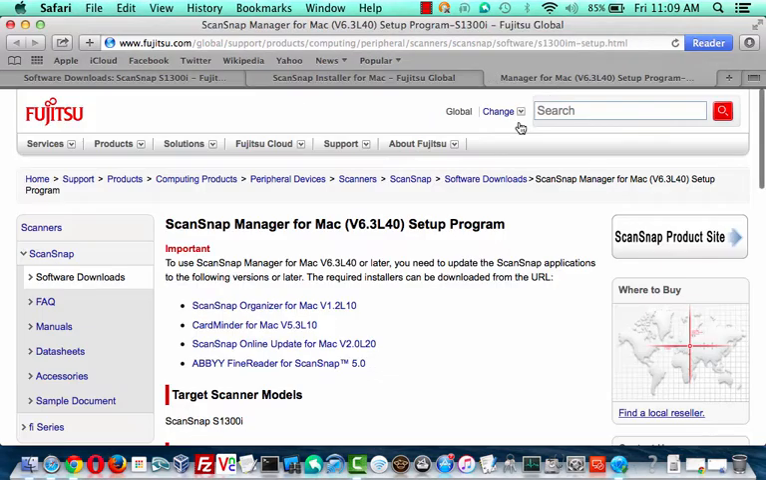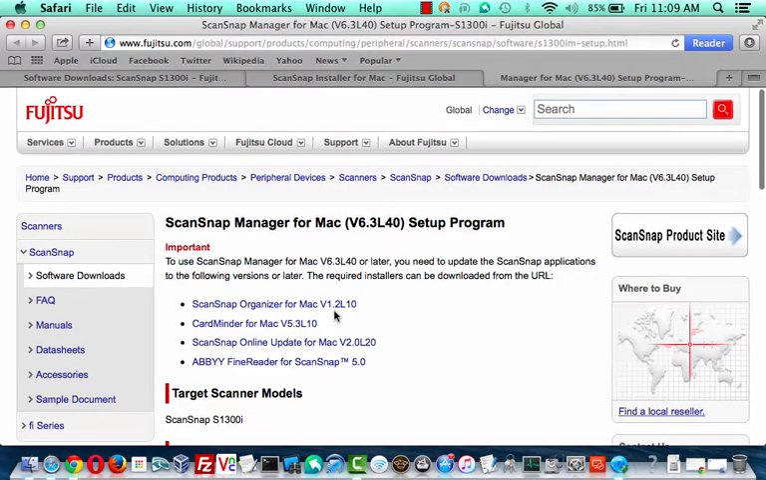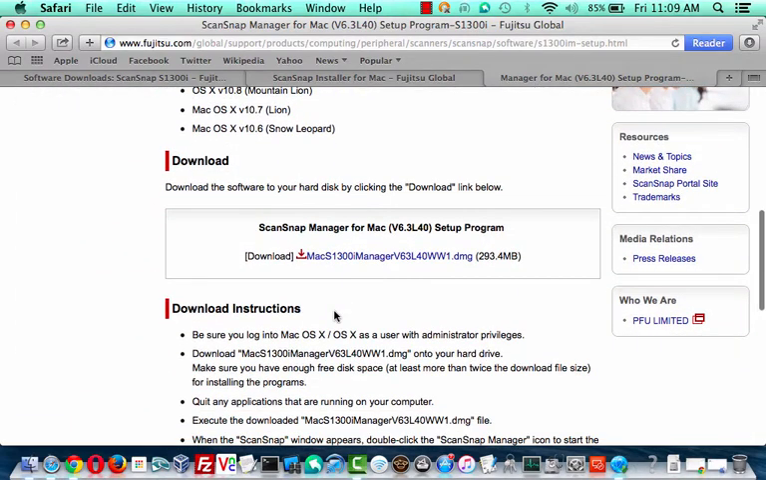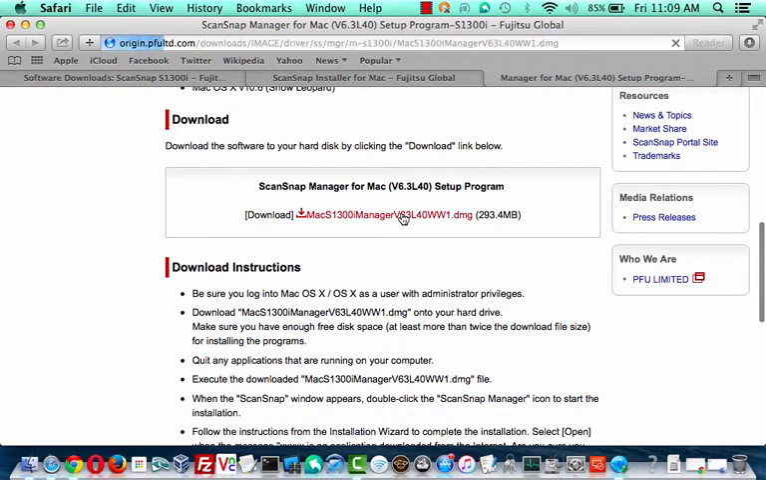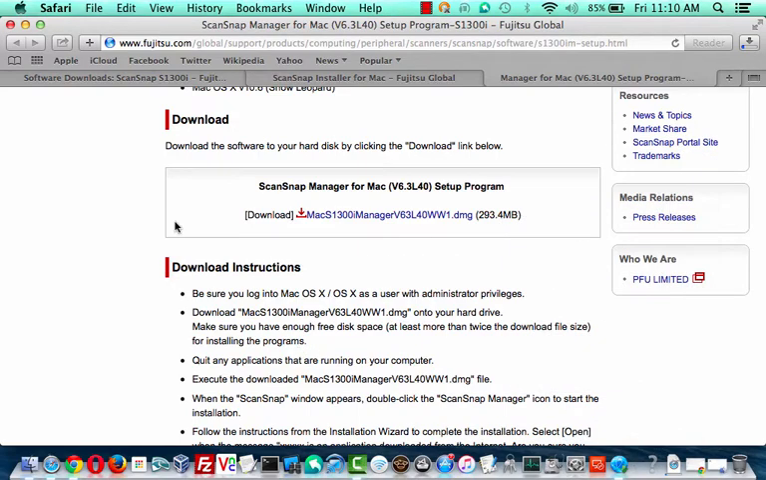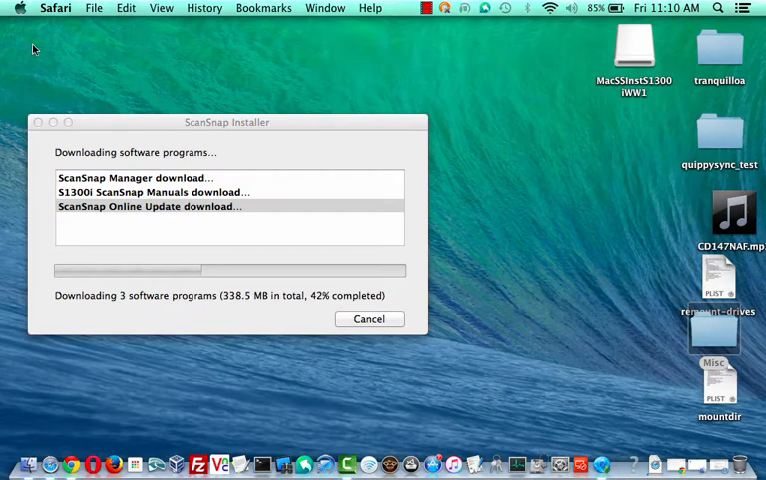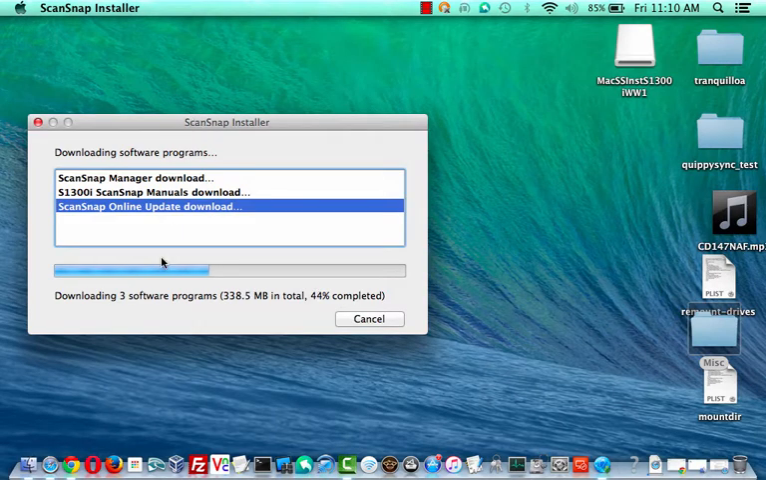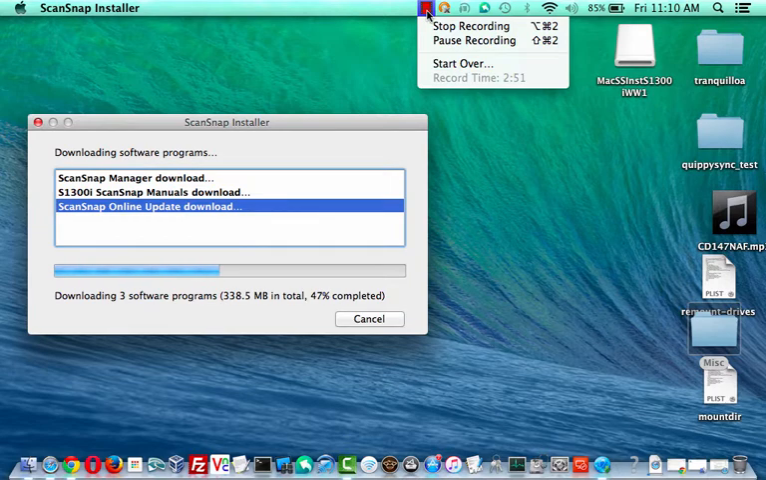I'm also going to go to the ScanSnap Manager. Click this, and this is another big download. So right now it's downloading. I'm going to wait till that's downloaded. And this one's taking a little while. I'm going to go ahead and pause the video, and then when these are finished downloading, I'll resume.